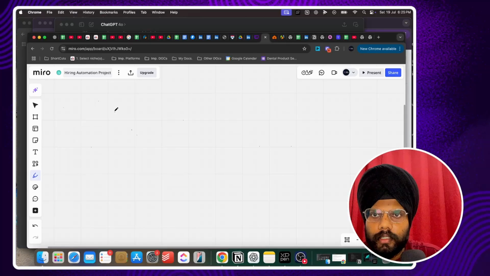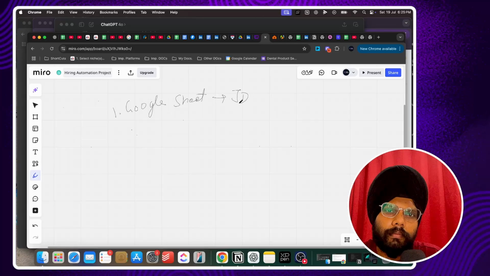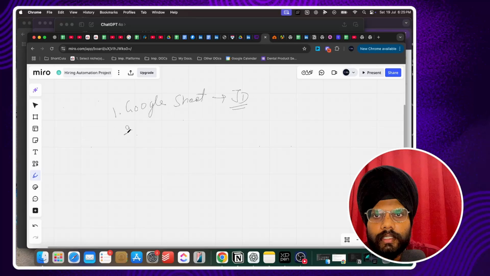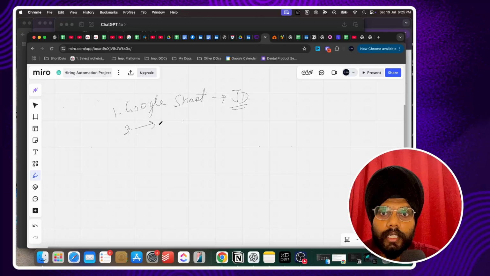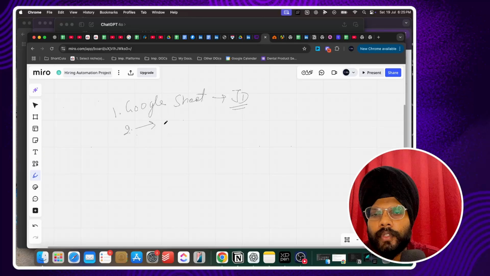So the first thing is Google Sheets. वहाँ पे अपन JD डालेंगे. Okay. Second, it will take the data, take the important keywords from it. Okay, so for that we can use ChatGPT to get the keywords.